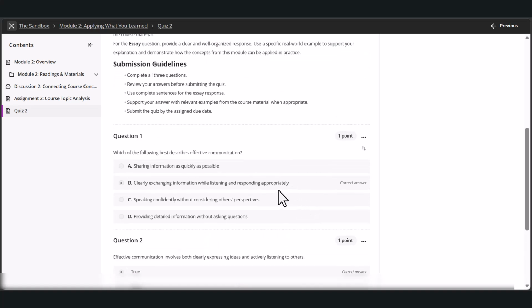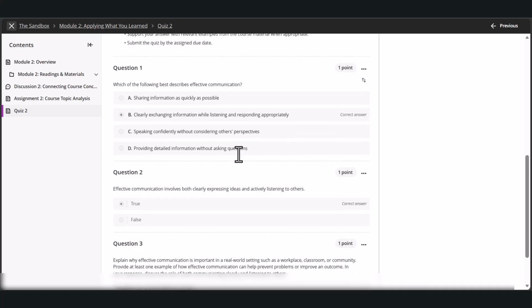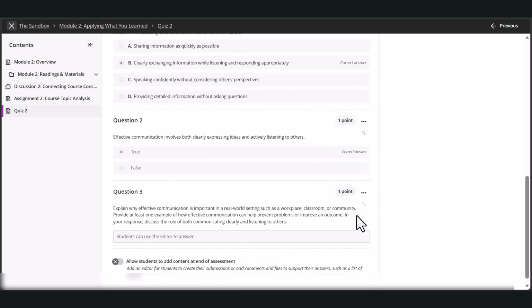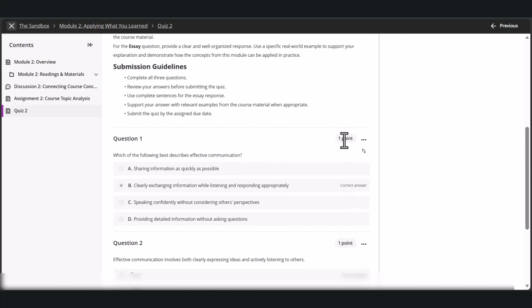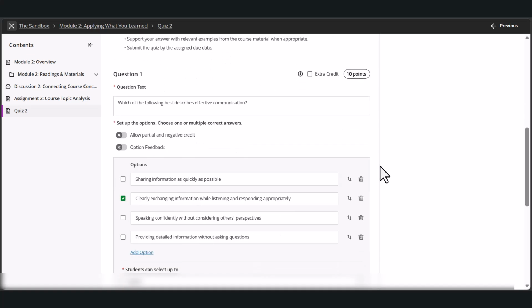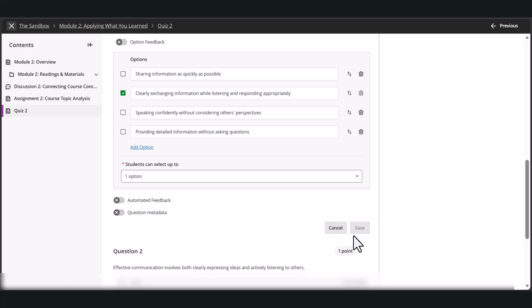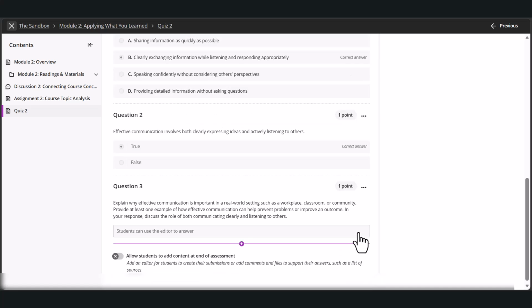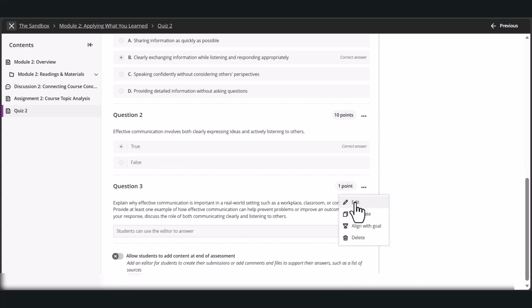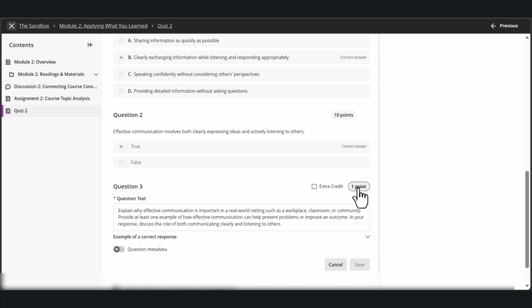So now you'll see I have three questions, a multiple choice question, a true and false, and an essay question. So right now they're all set as 1 point each. I can edit the points. I can just click these three dots here and say edit. And I'll give this one 10 points and hit save. Do the same for the next two. Save. Then I'll do it for the last one. I'll hit save.